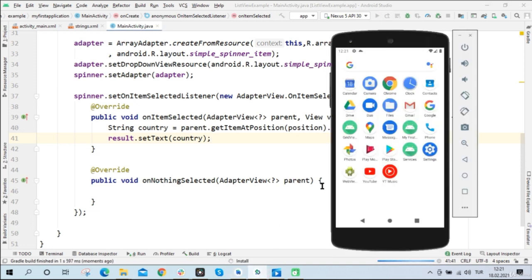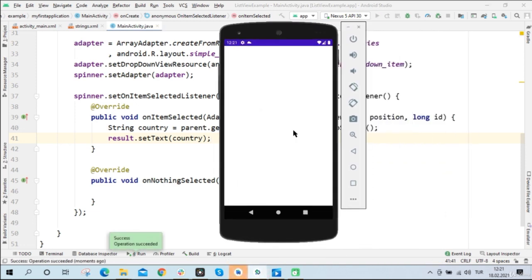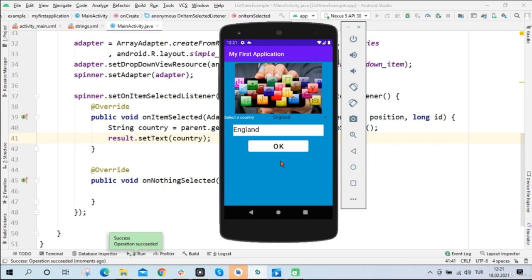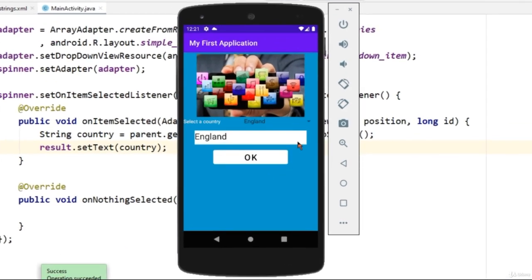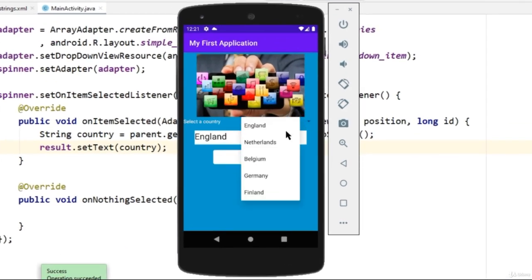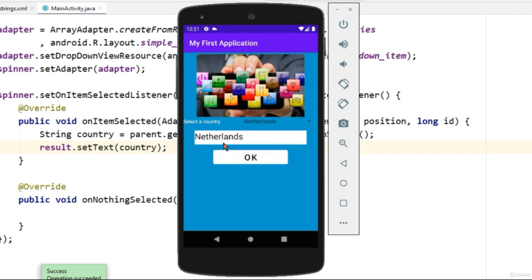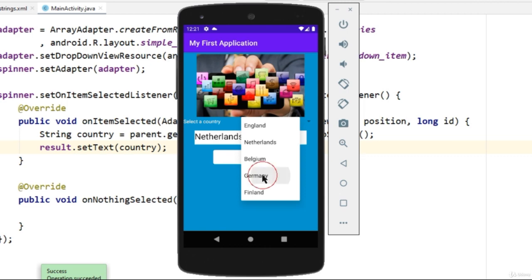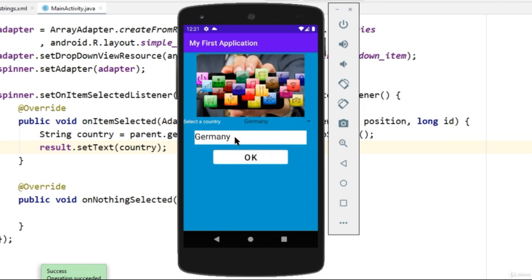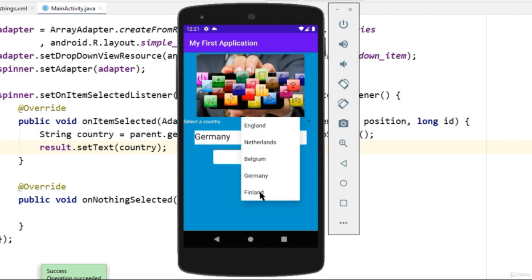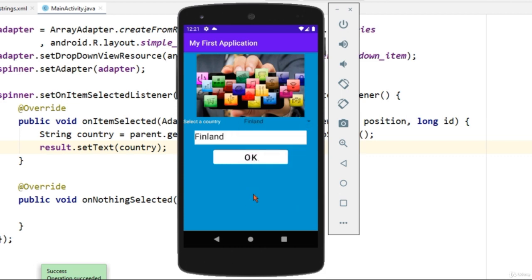Ooh, I get excited, I know. Okay, so the application is open, and when I select Netherlands, the text view will write Netherlands. And when I select Germany, it will write Germany on the text view. And whichever item I select from here, it will write the name of the item onto the text view.